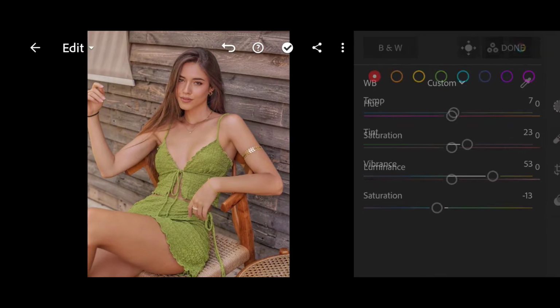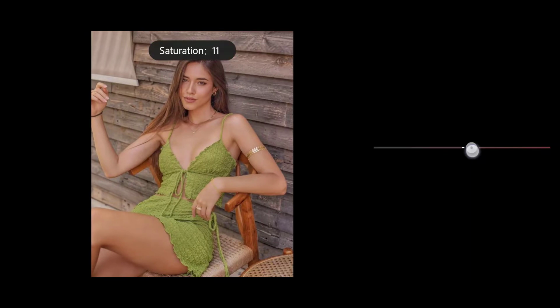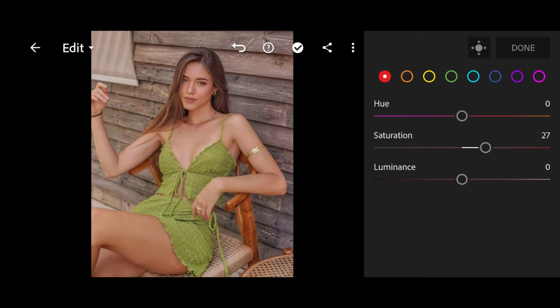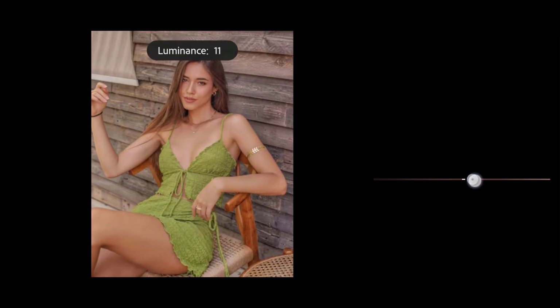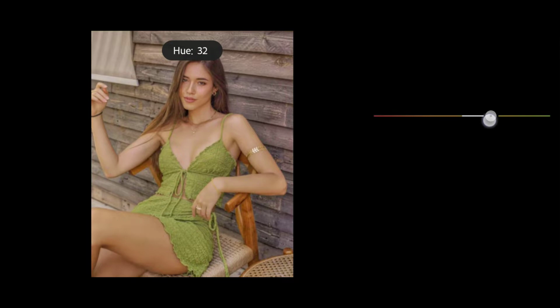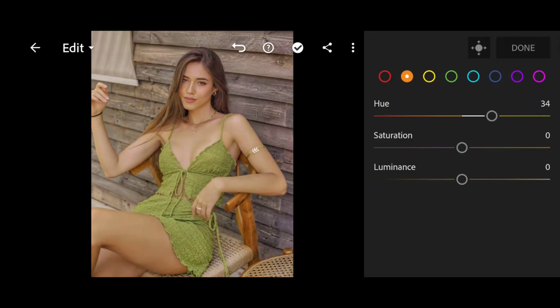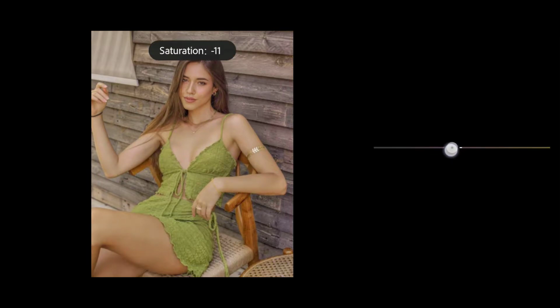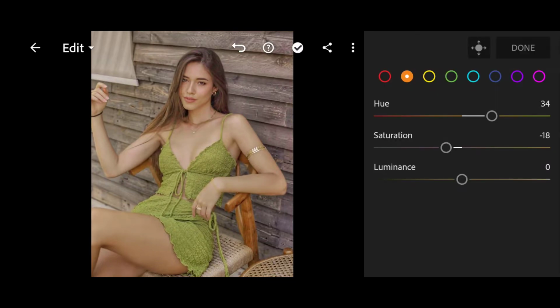Then click on Mix and follow me carefully. Red. Saturation 27. Luminance 12. Orange. Hue 34. Saturation -18. Luminance 14.